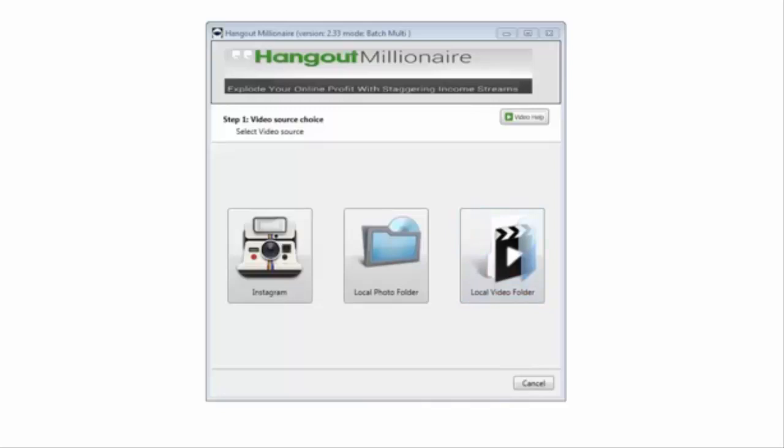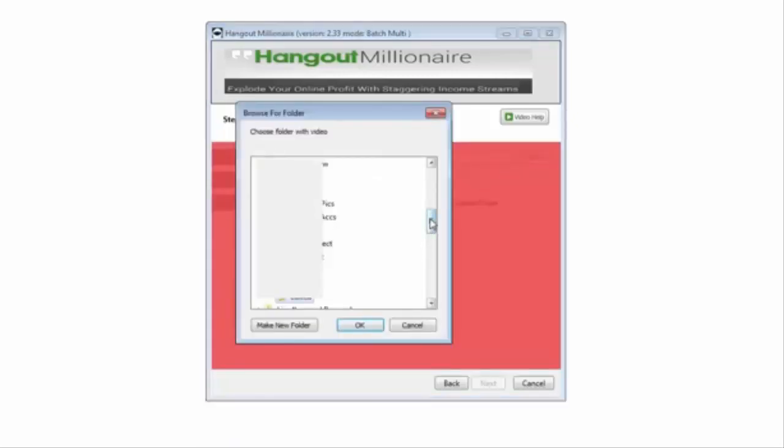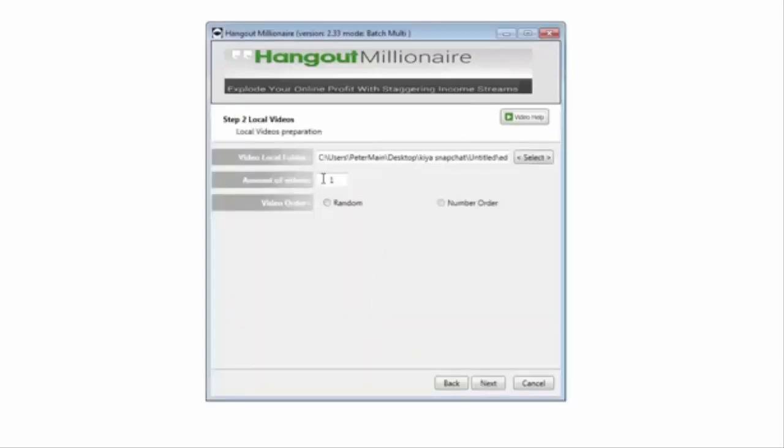So in this example, we'll use local video folder. So I'll click on there, select the folder on my hard drive that has the videos. The software remembers the last place, so I will select there, and it's told me there's one video in there. If there was more than one video, I can select random or number order, so I can pump out videos in the order that I'd like.